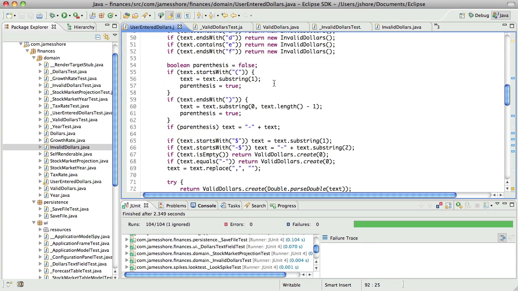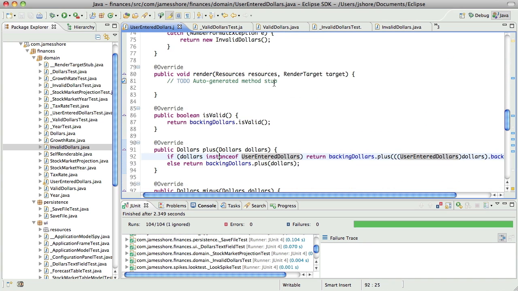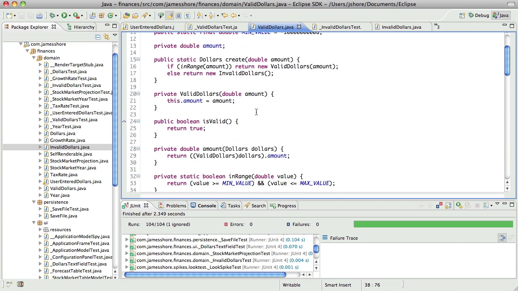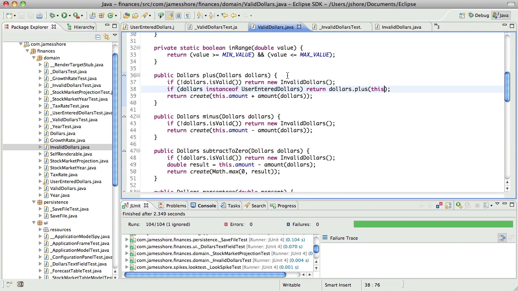So it's going to keep the original string and then use the other dollars to actually do the calculations and so forth. It's a neat idea, I like it, but what we're finding is that for methods like plus, for example, we have to know if it's an invalid dollars, we have to know if it's a user entered dollars, we have to know the types of the data, and that's not good. That's a really clear design smell.